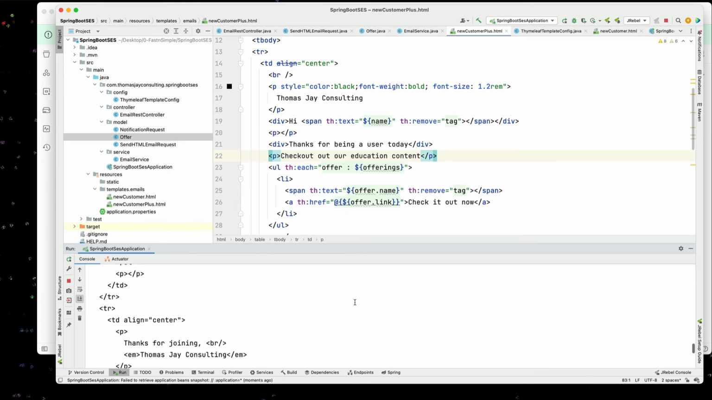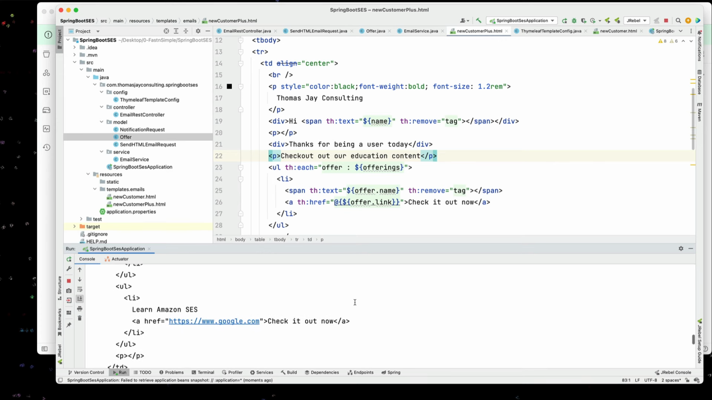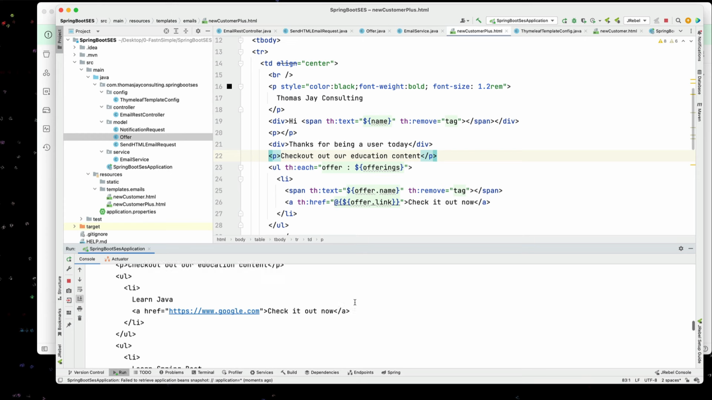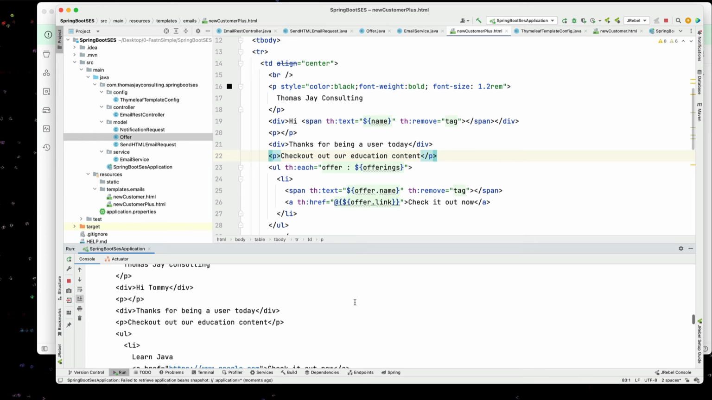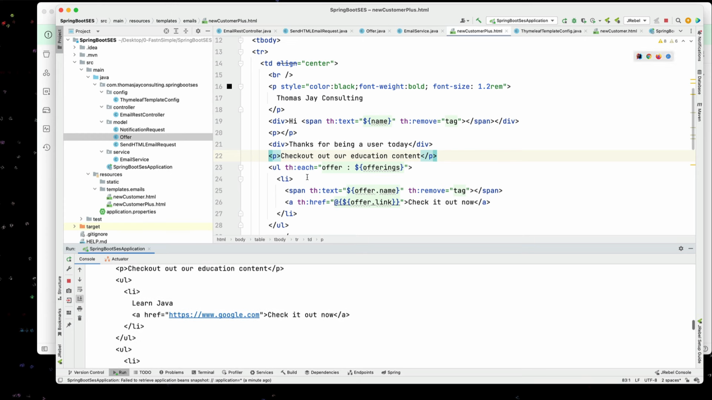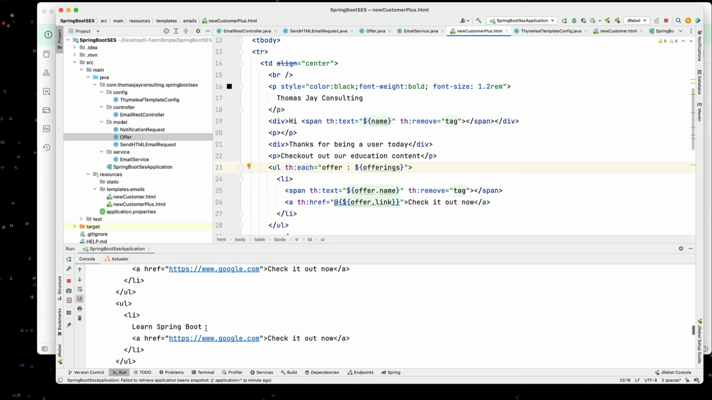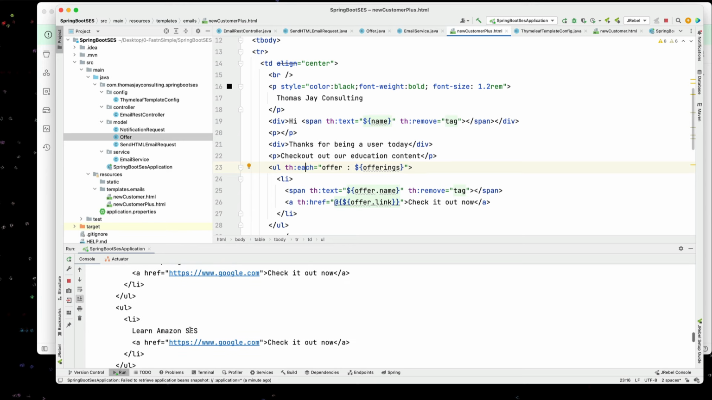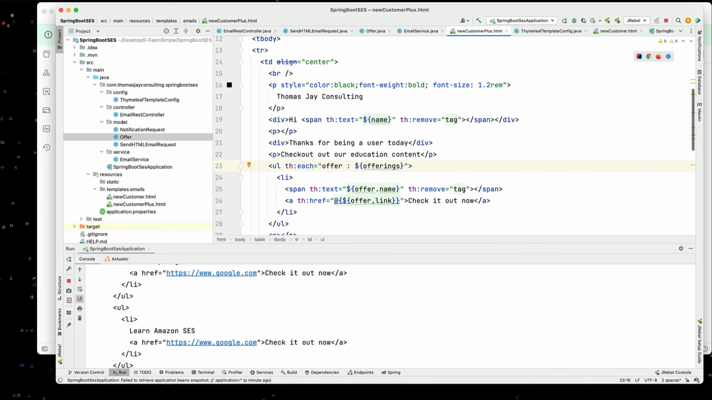But what does this look like? Oh, now interesting. Remember our for each in here? For our unordered list, we had a for each, an each loop. We created an li, yep, Learn Java, and a link. Learn Spring Boot and a link. Learn Amazon SES and a link. I'm very happy that that's working, but let's go through and see what our email really looks like.